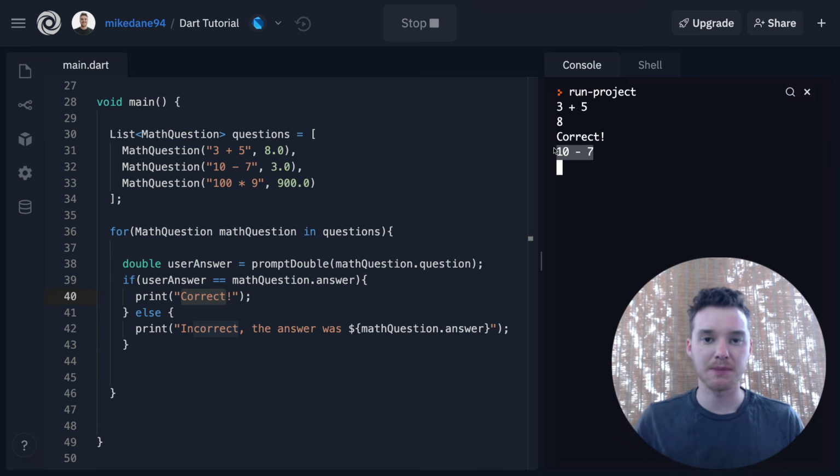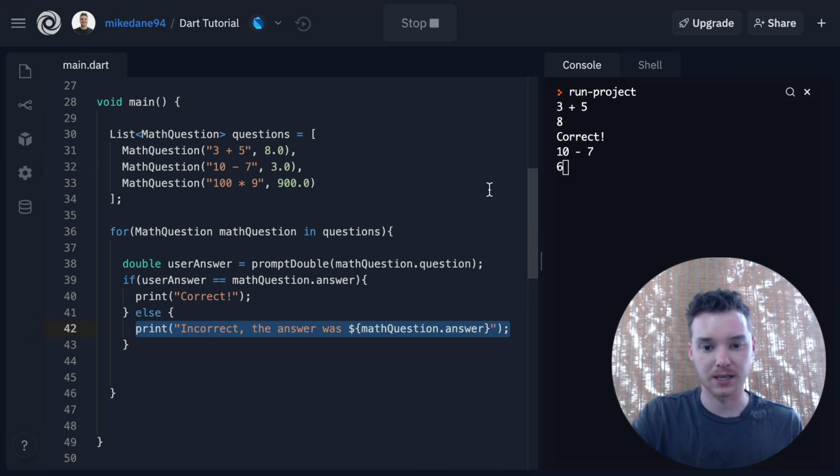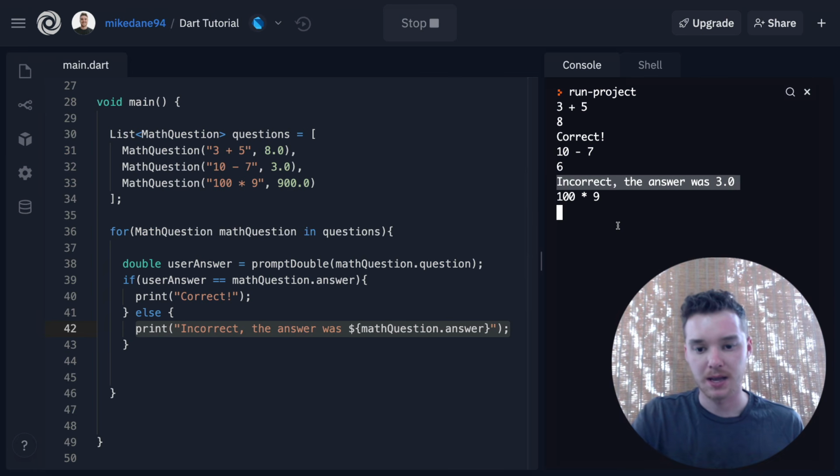Cool. Now we have 10 minus 7. I'm going to get this one wrong. The answer should be 3, but I'm going to put a 6 in here. When I hit enter, we'll store that 6 inside of the userAnswer variable coming from this prompt double function. I'll check to see if the user's answer, which is 6, is equal to the answer to the question, which is 3. That's going to be false, so we'll come down here and print out incorrect. I'm going to hit enter, and you'll see it says incorrect, the answer was 3. And then finally, 100 times 9, we can just put in 900, and that'll be correct again.